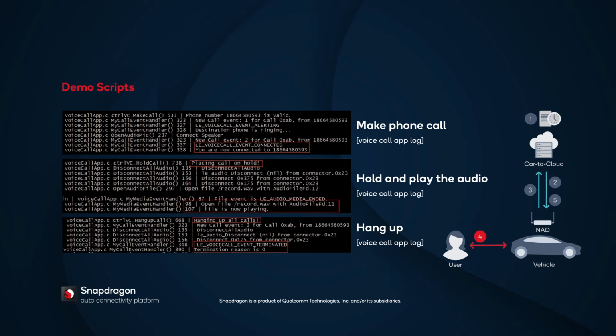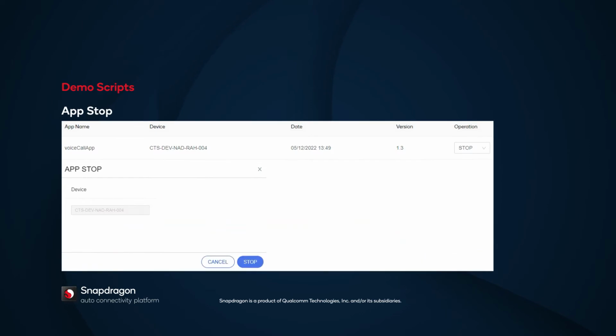In step 4, since the voice call app was started in step 2, we can now make a phone call, hold and play the audio, and hang up the phone call. When holding and playing the audio, the voice call app log shows that the voice call app accesses the sandbox path. Now the voice call app is in running state, so you can stop the voice call app.